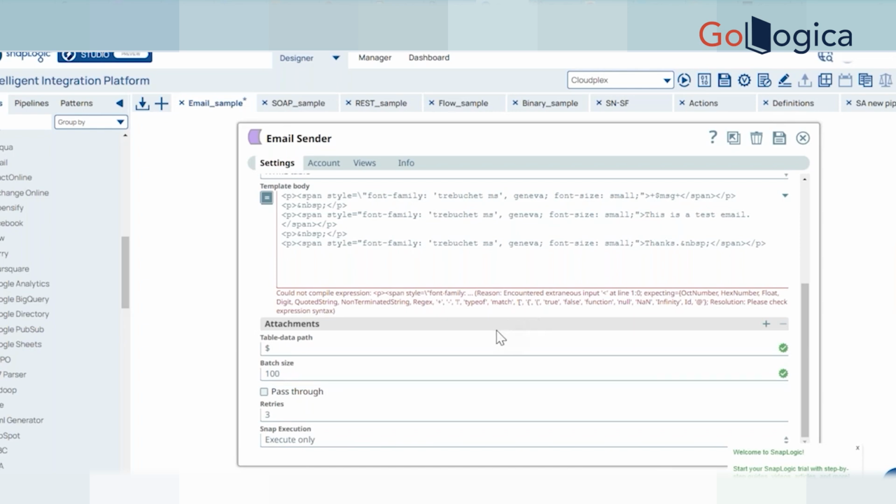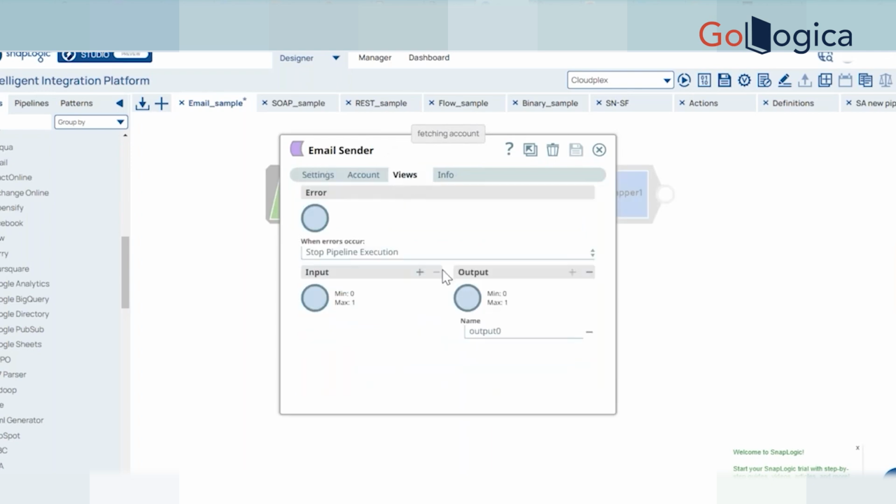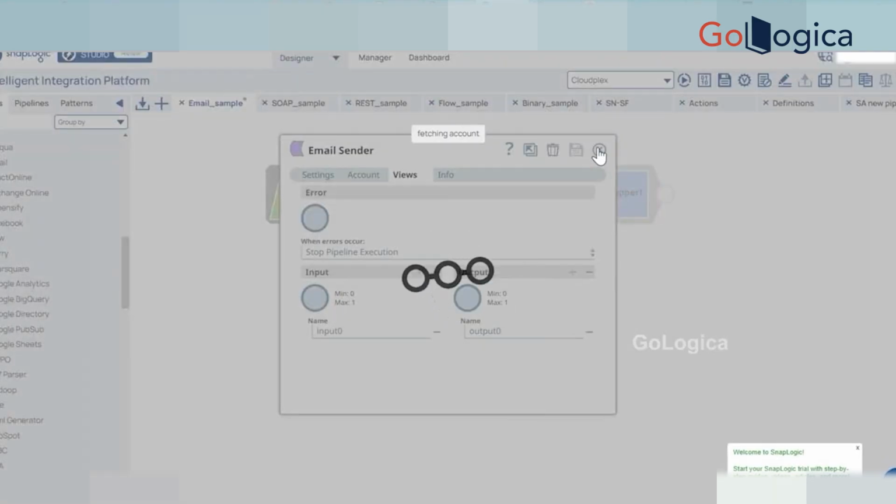And we use the email sender snap very widely for various use cases to send notification emails to users. That's why I'm explaining more on this. And we can do whatever beautification we want with HTML. Okay, we can connect with this.